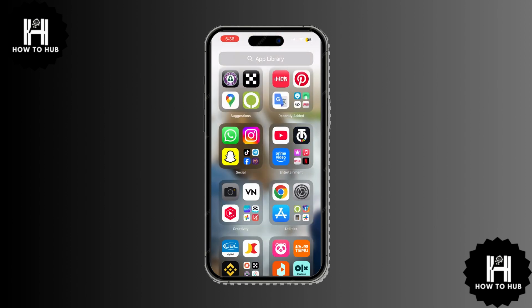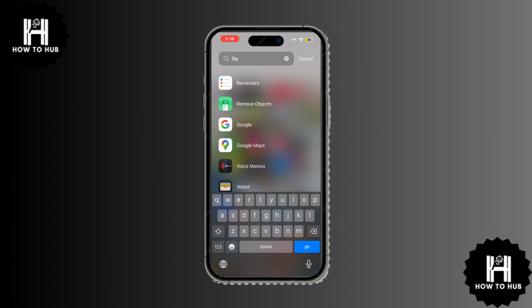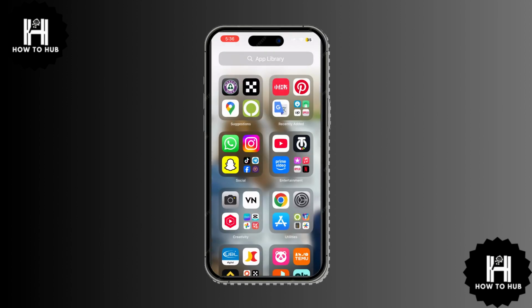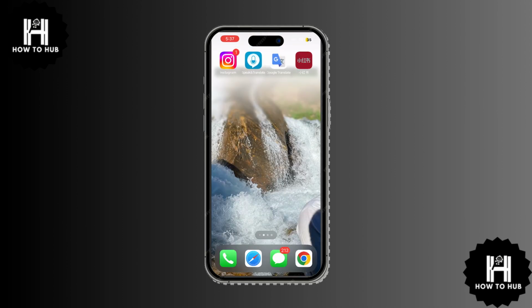Once it's installed, if you don't see it right here on your home screen, go to the very last page and check under Recently Added. It should show up there. From there, once you open the app, it's going to look like this.